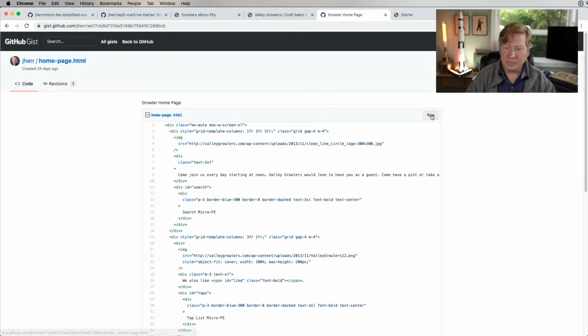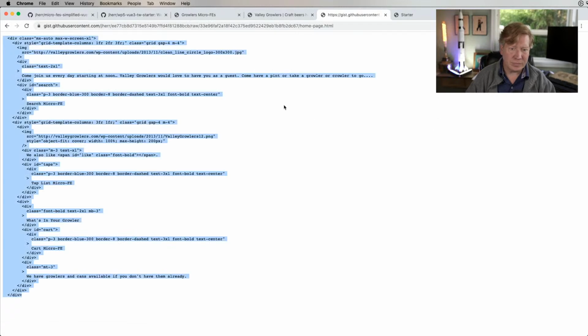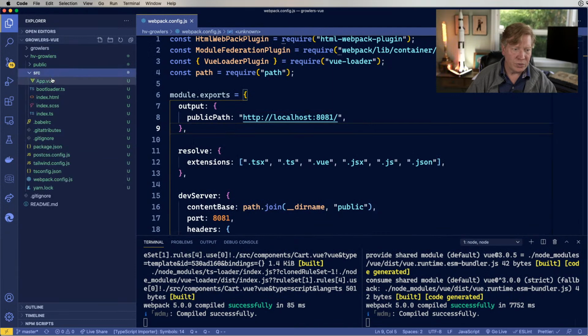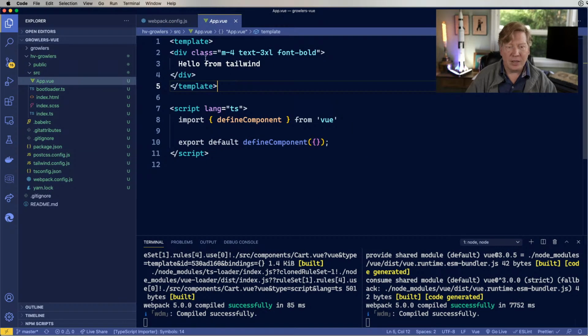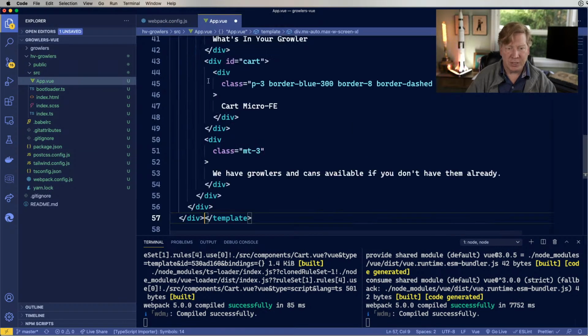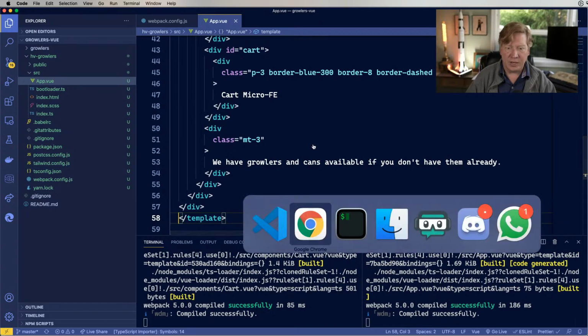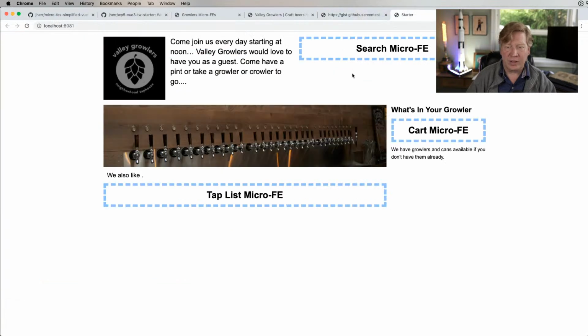I'm going to copy that, and I'm going to go over here to source and then app, and just paste that into this template. So we'll save that and go back over here, and we can take a look at what, there we go. So this is the template that we want.